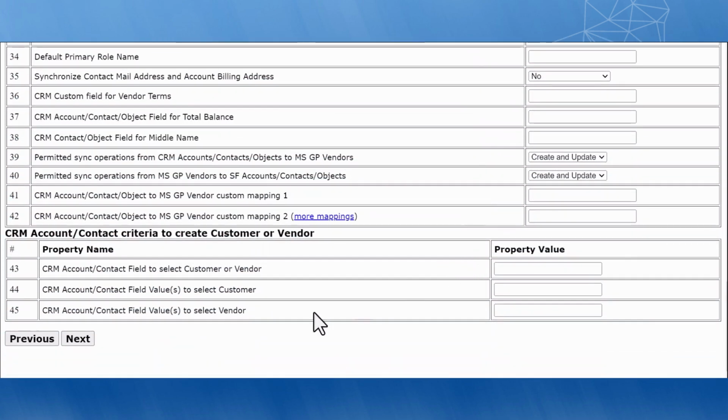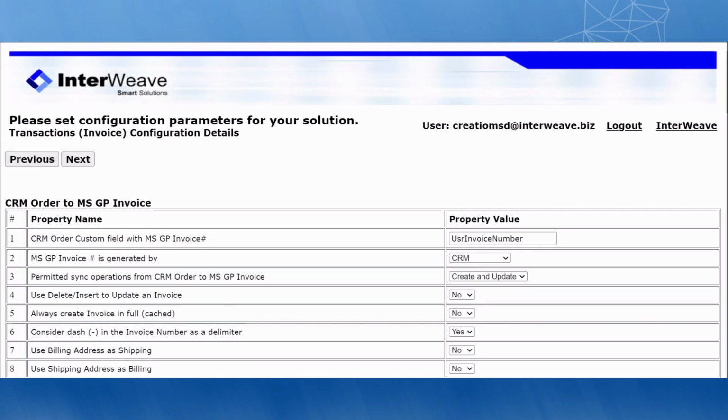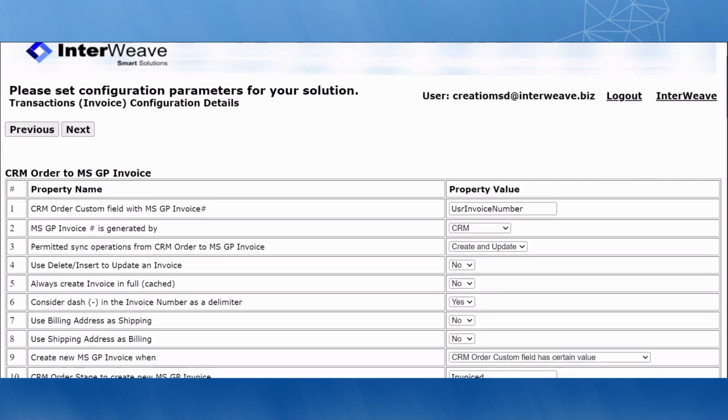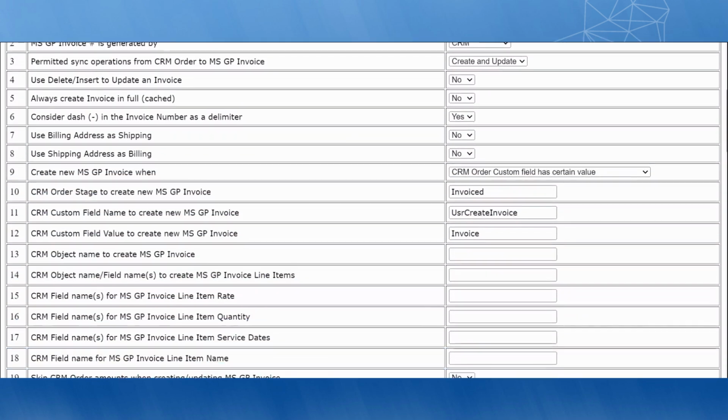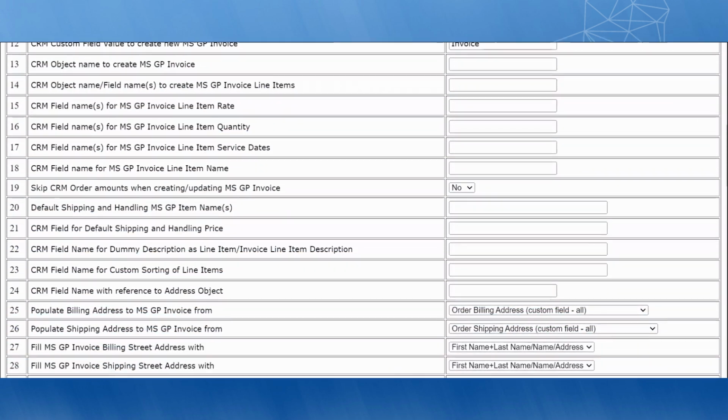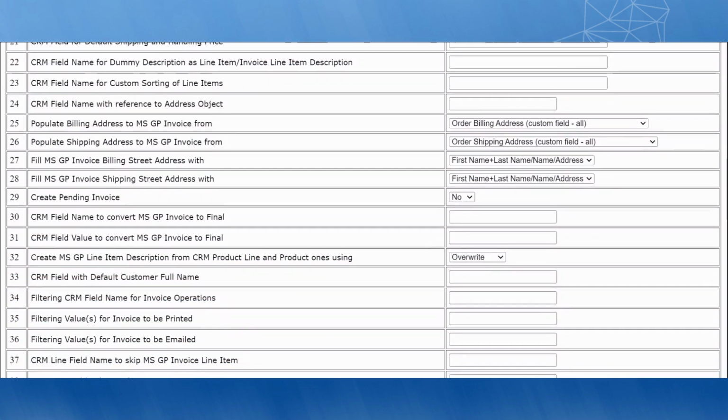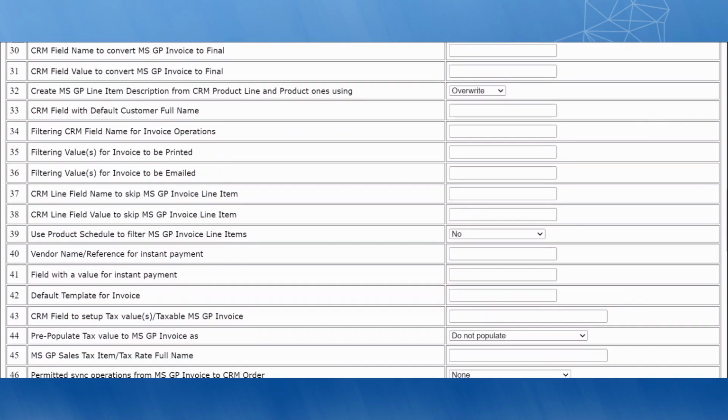The CRM order to MSGP invoice flow detail is similar in sync operations, but provides greatly expanded configuration detail with business process and workflow selections that are specific to you. You can select filtering values in line 35 and 36. Default invoice template selection is line 42, and there is custom mapping and more.